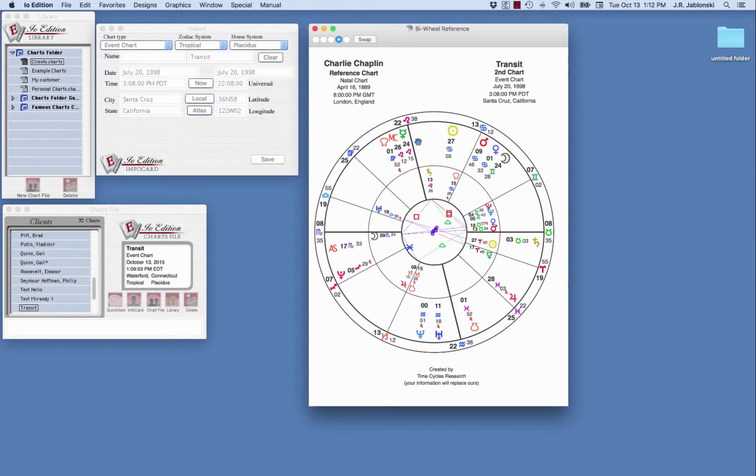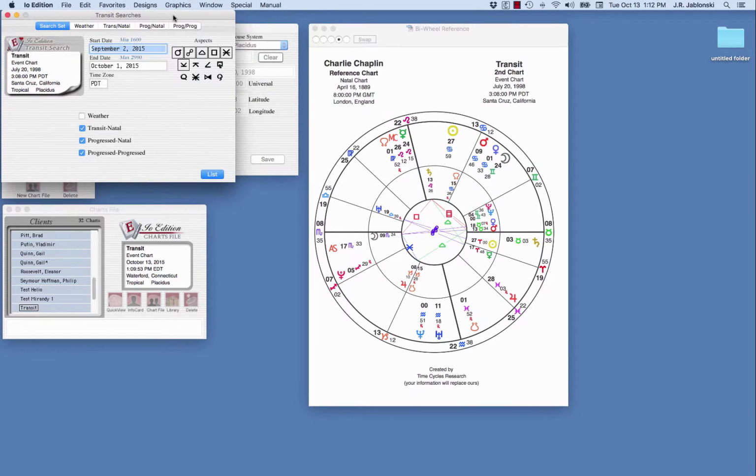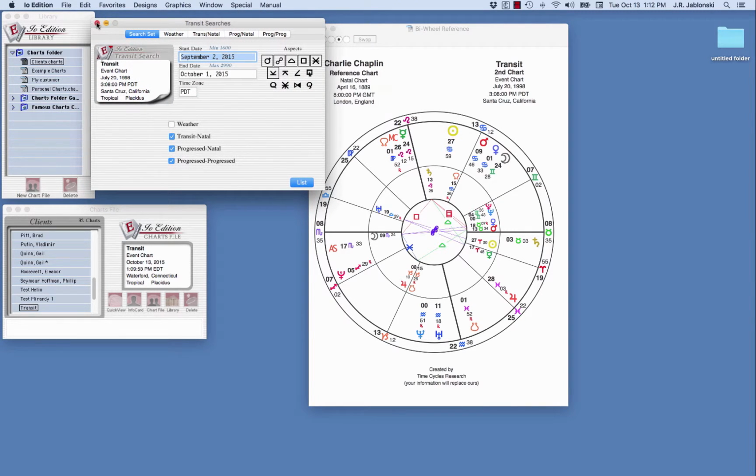So it's that simple. Now you do know that you can do transit searches too in IO Edition. That's another video you want to look at.